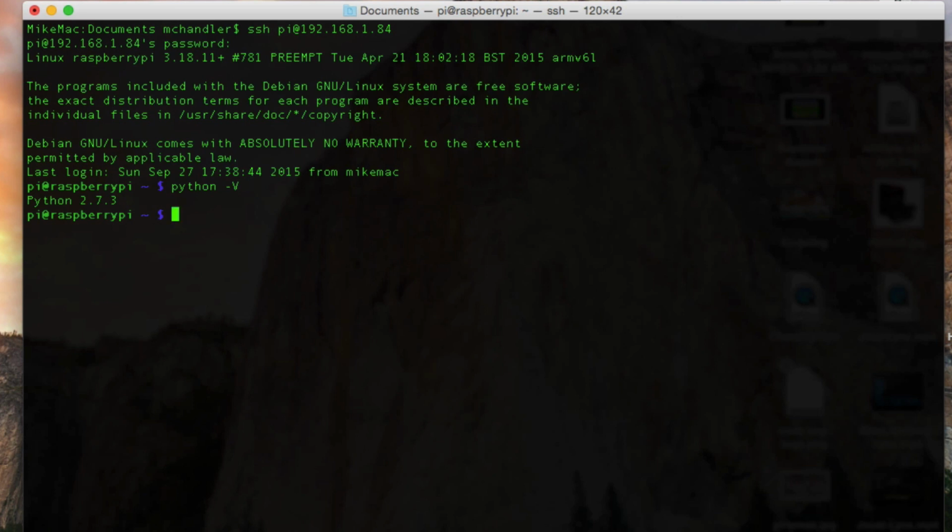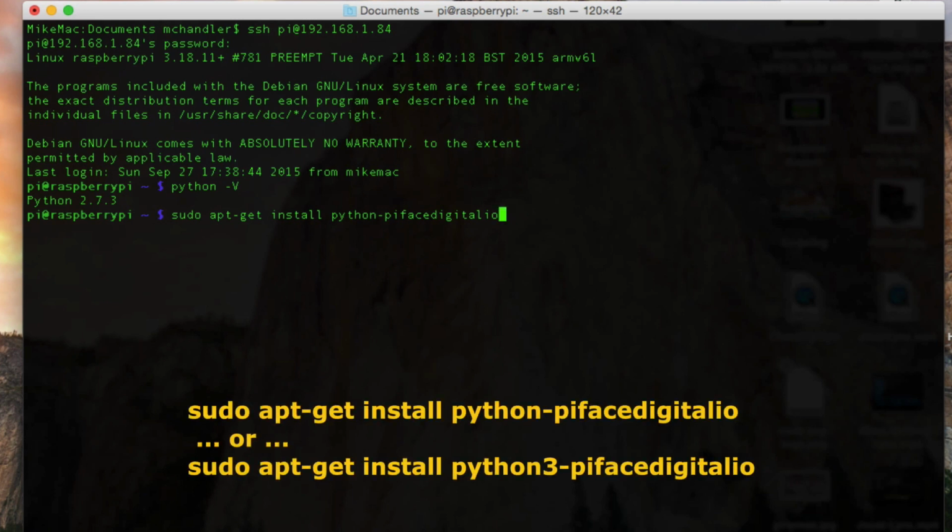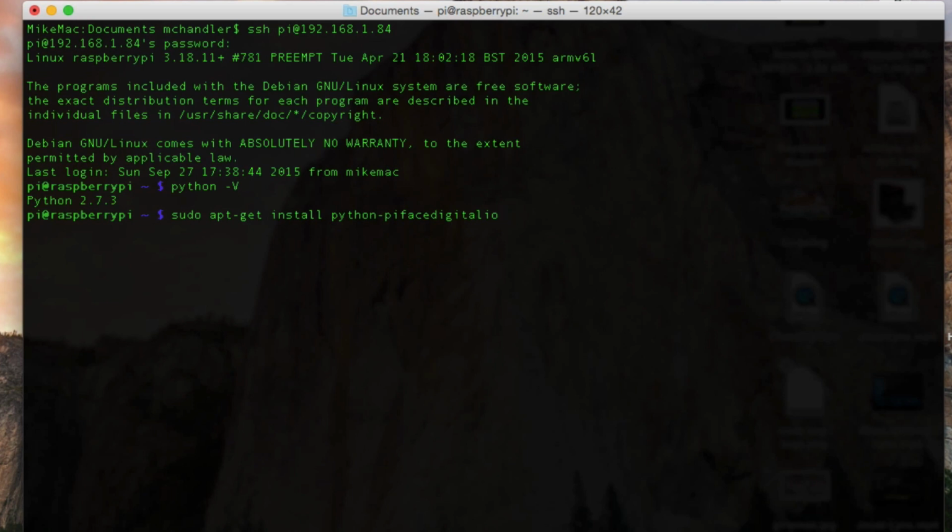So with that information in mind, I will go ahead and do an install: sudo apt-get install python-piface-digital-io. Now, if I had Python 3 installed, I would do sudo apt-get install python3-piface-digital. But since I've got Python 2.7.3, what I've typed out here is what I want to do. So I'm going to go ahead and hit enter.